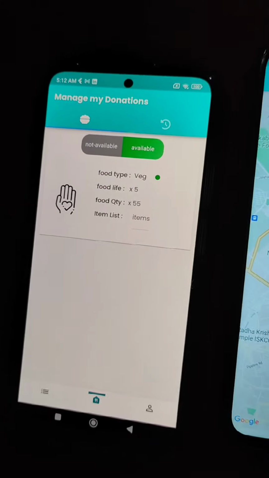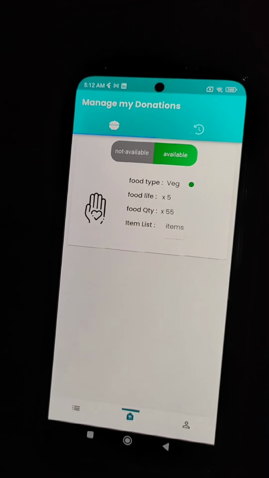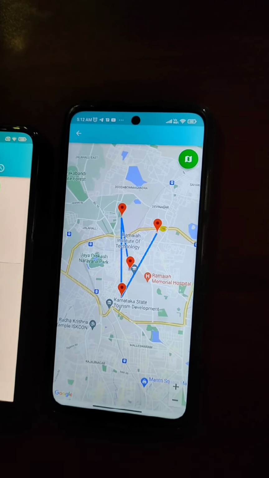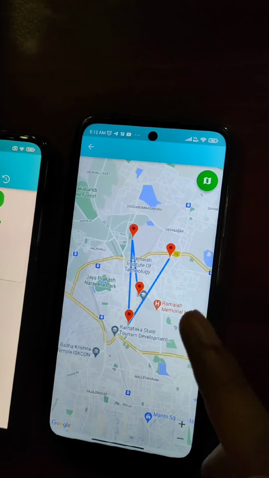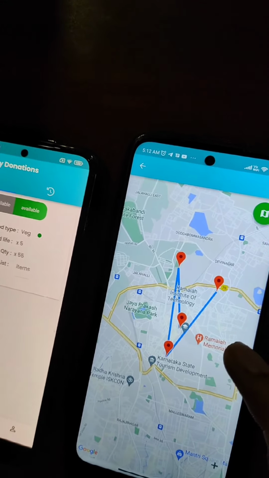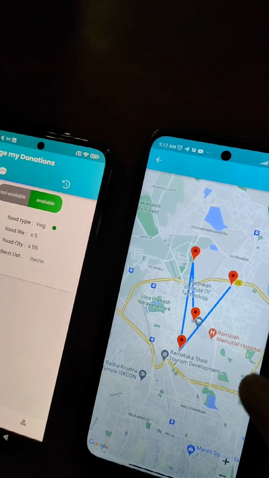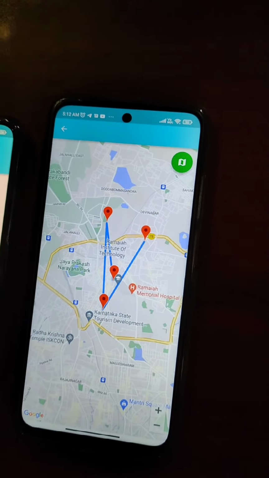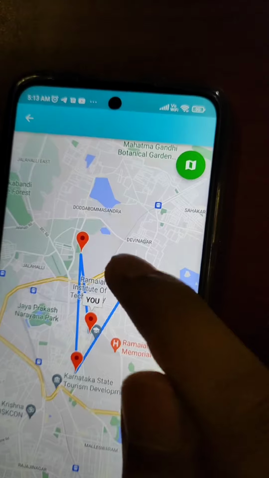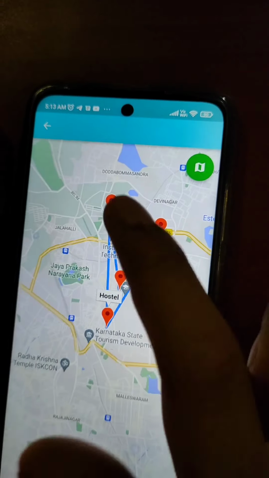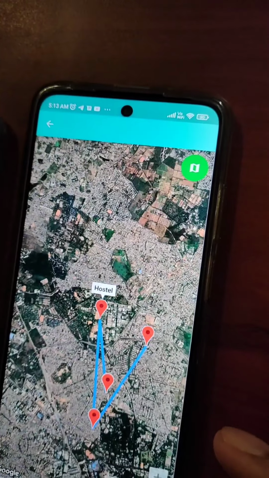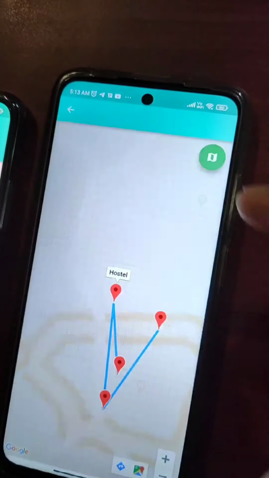Now this process can be cumbersome and time-taking, so our app will automatically generate the shortest path using Dijkstra's algorithm to all the food providers, hostels, and NGOs selected, and he can take that path accordingly and efficiently save his time. As you can see in this map, if I click on this, I can see that this is me, these are the selected hostels, all the other hostels which I selected, and I have to collect the food from here. You can see we have also implemented a different view, the satellite view of the map.